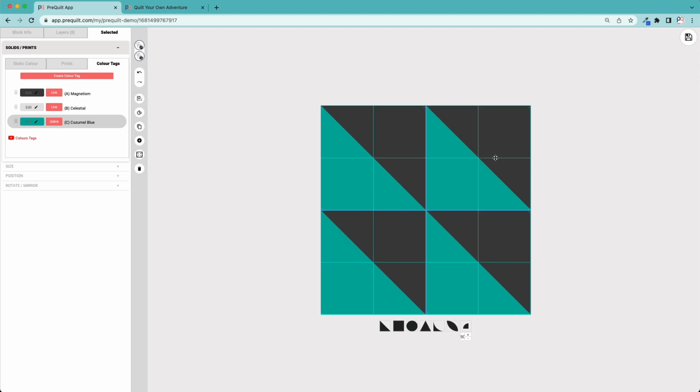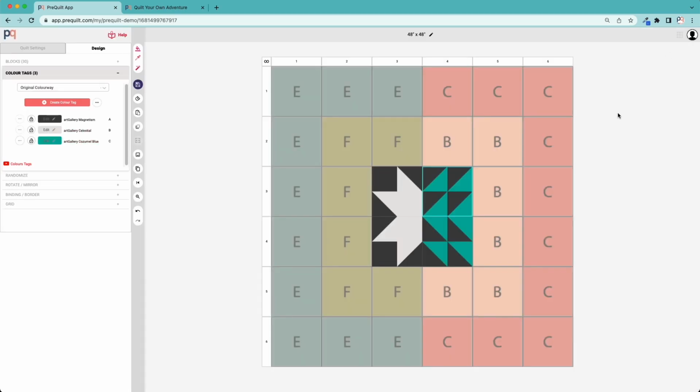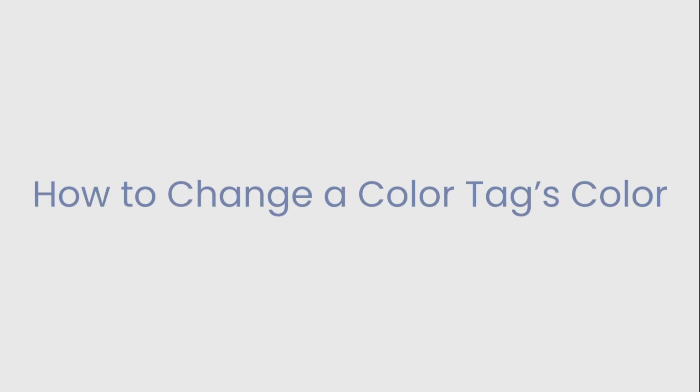Now I'm going to go and save to quilt. And you can see now that the white hasn't changed here because these pieces are still buddied to color tag B. I've only changed the color tag that this block's pieces are linked to. And one of the things that I'm going to show you now is how to edit that color.